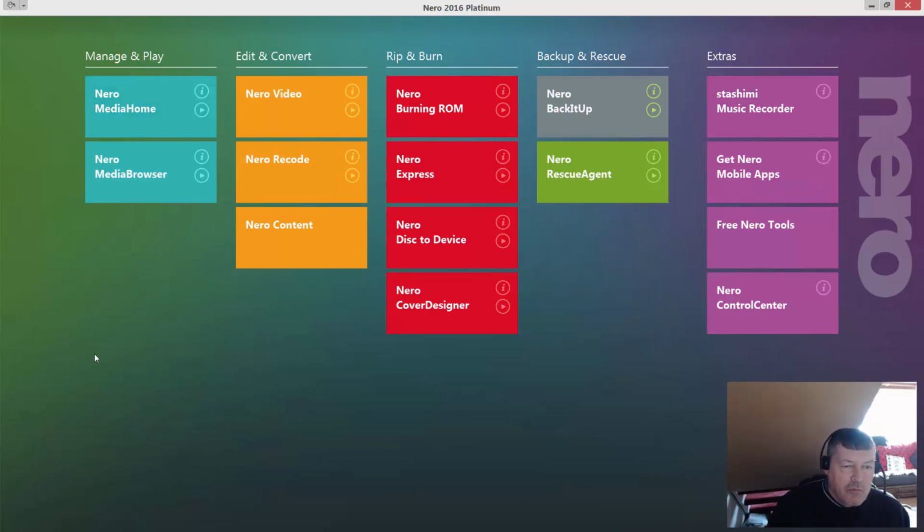You've got media home, media browser. These are essentially for looking through your media, playing your media. You can also stream media to TVs, to other devices. For now, we're going to concentrate on this edit and convert. We're going to use Nero Video. Now, Nero Recode's a good thing. Some devices require file formats and certain outputs, and you can recode different things. I've used that quite a lot.